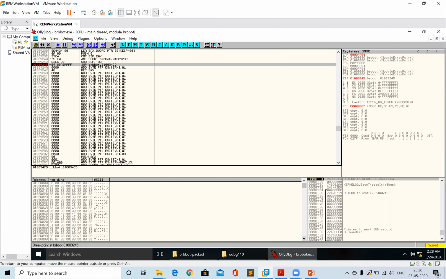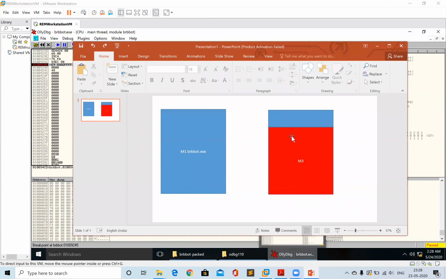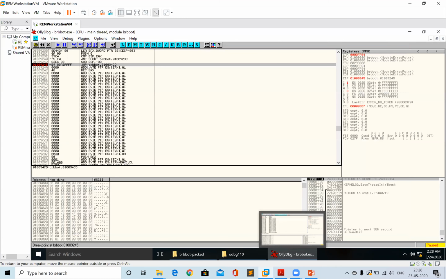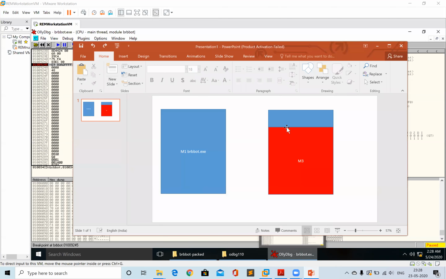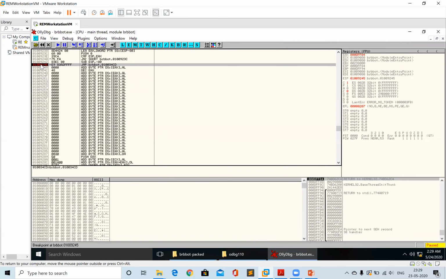At this stage the red portion is decrypted in memory, and this jump will take you to the starting code of that area of the malware, which is the actual area that contains the malicious code. For this class we will stop at this point, and from the next class we will start from this 9245 offset and see how we can dump the malware present in memory to disk.